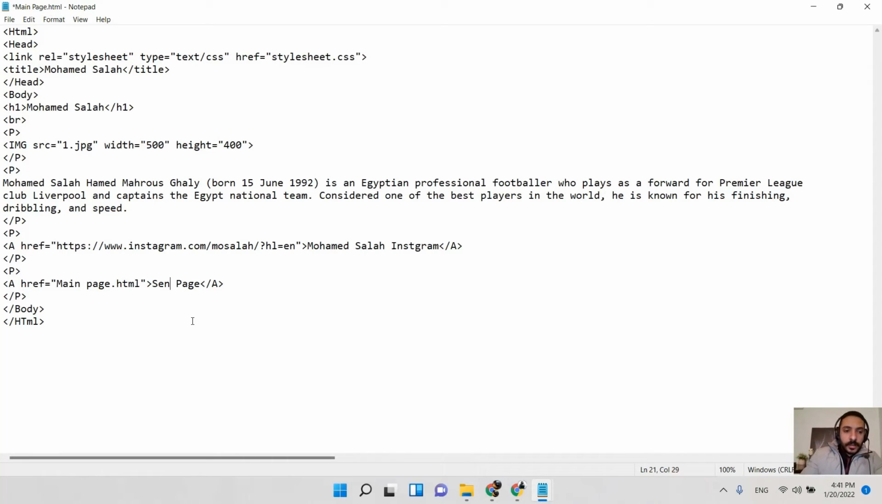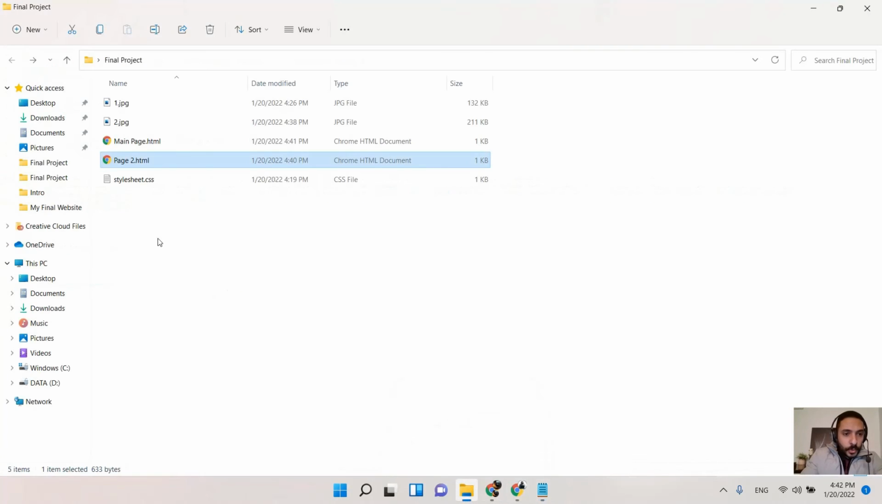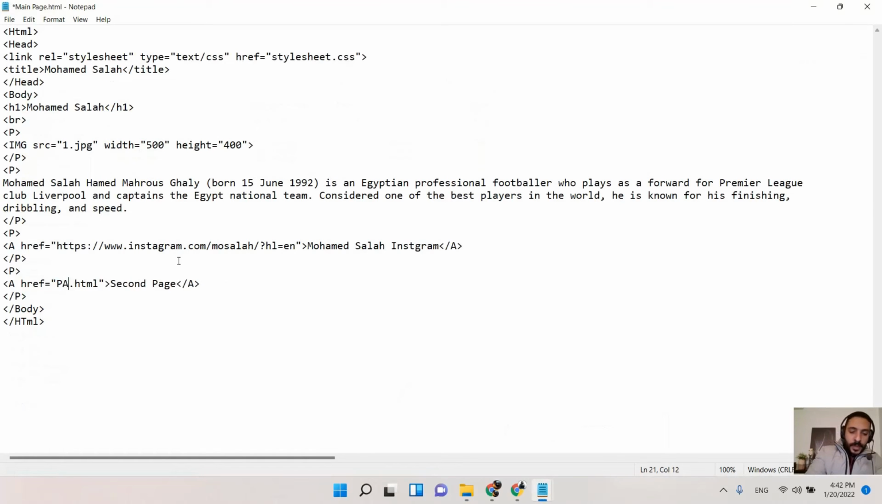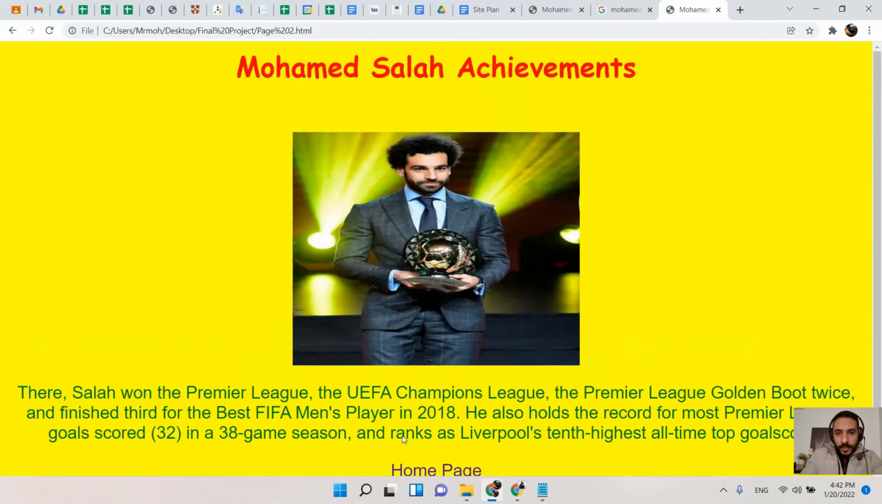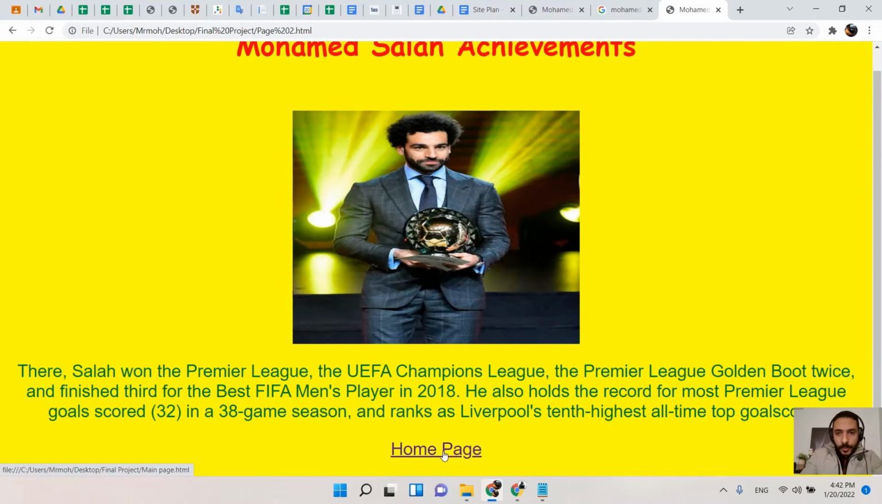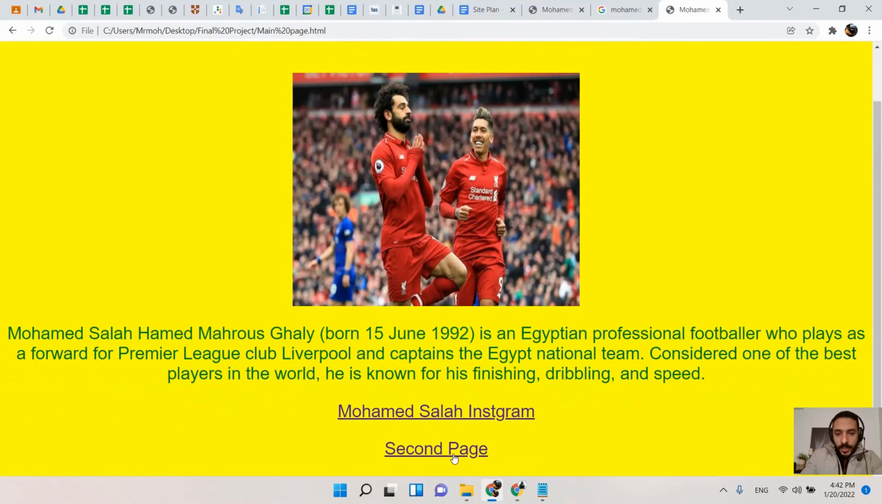Okay? So here, this one will take me to the second page. And here, you must get the name you assigned outside in the system, which was page 2.html. Page space 2. And then press Ctrl with S. Let's refresh our page one more time. Here, when I press the second page, I moved to the second page. When I press here, home page, this link takes me to the home page. So I can now navigate easily between those two pages.